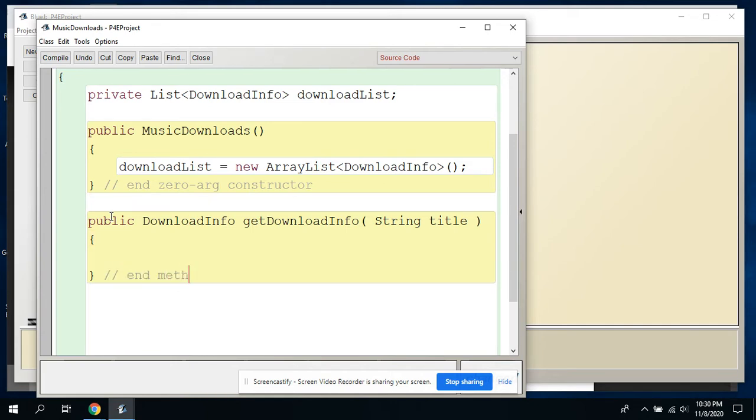End method getDownloadInfo. So this one's all about getting a download info object from your array list of download info objects that has the same title. If it doesn't, you're supposed to return null. Now, if I leave this here, it's not going to compile, which is fine. If you want to comment it out to see if everything else works, that's fine too.